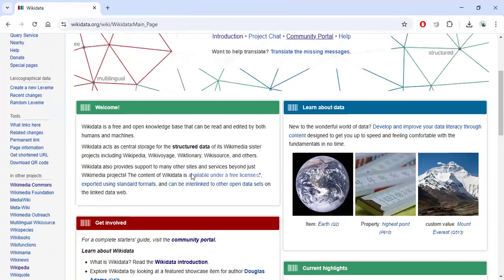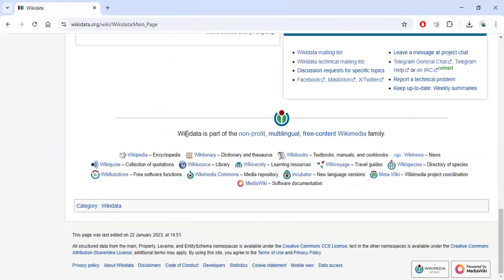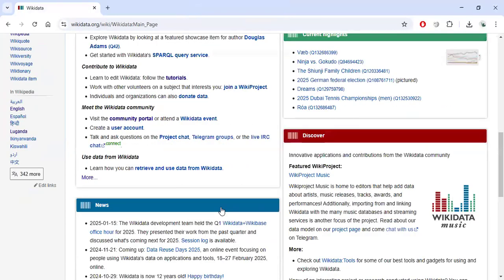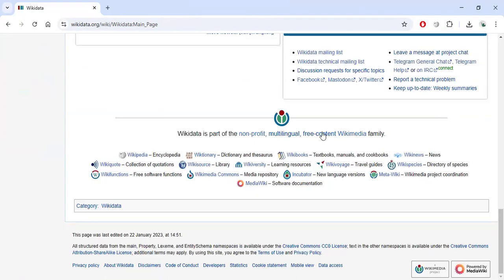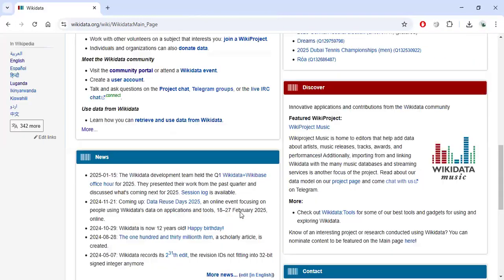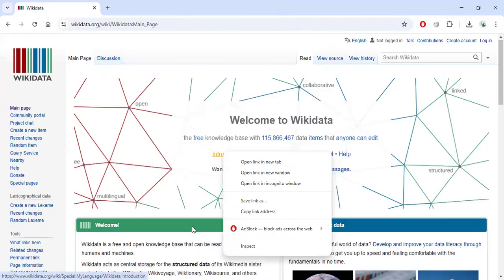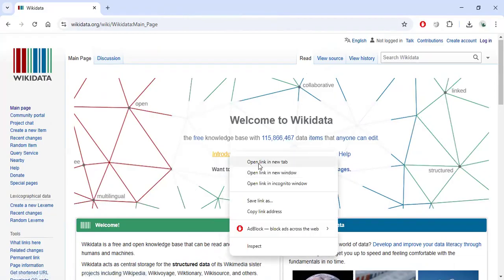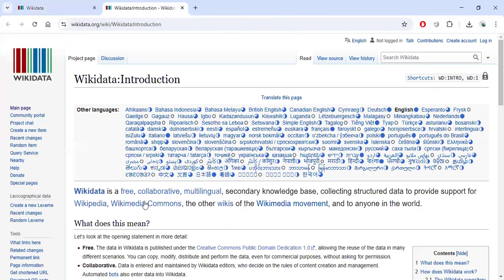There is more information that you can always check on this front page, and it is part of the Wikimedia family: Wikipedia, the encyclopedia, Wiktionary, and others. Wikidata also plays a role in all these projects. When you check, each project will have at least a Wikidata item. So if we go to this introduction page, it is going to be very helpful. If you click on this, it brings you to what is Wikidata.